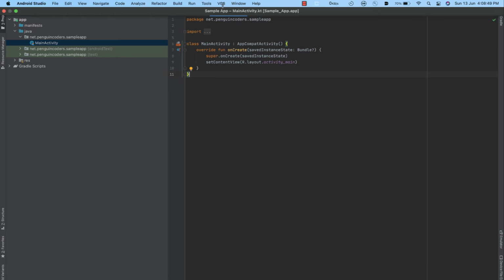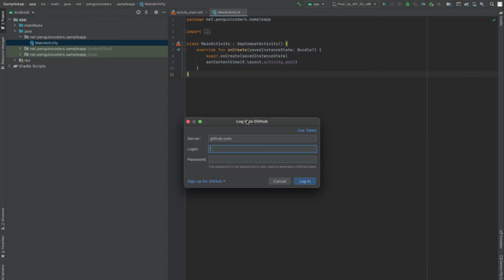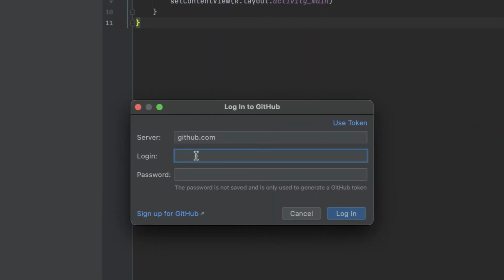So I'll go to the top menu bar and click on VCS, which is version control, and then click on import into version control. With import into version control, we will try to share this project on GitHub. As of now, I haven't created this project on GitHub, and I haven't logged in anything. So this is currently showing the old method, login and password.